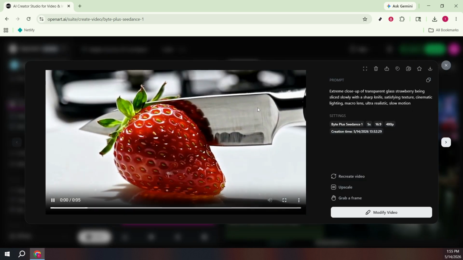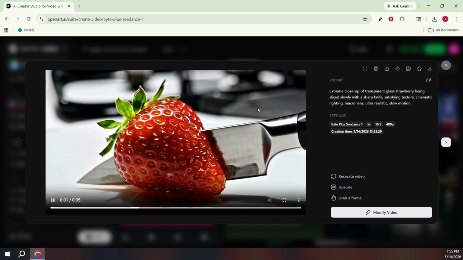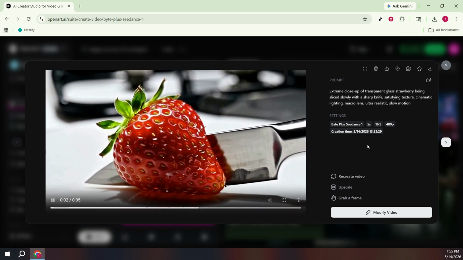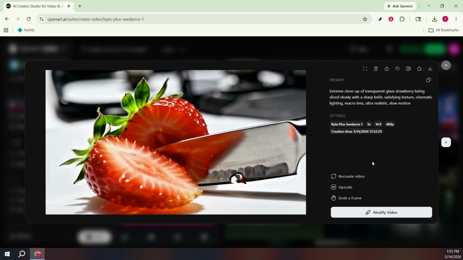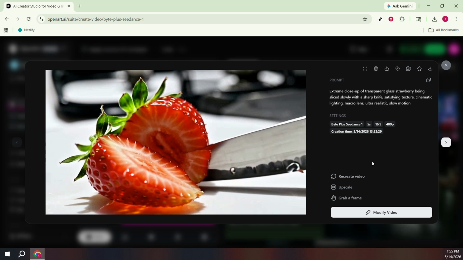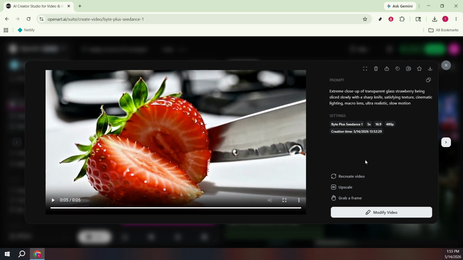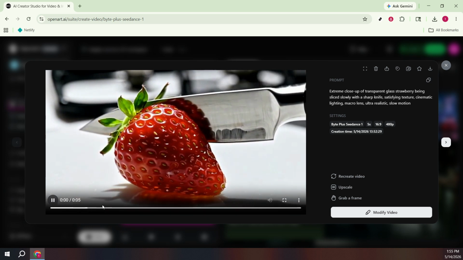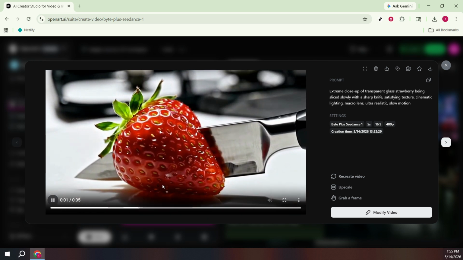If the motion feels too fast, consider narrowing your frame range or leaning even more into slow motion on your next pass. If the sound is busy, reduce intensity in the sound effects settings. That's it. Your ASMR video is created in OpenArt with a focused prompt, intentional framing, and gentle sound for a calming, satisfying experience.